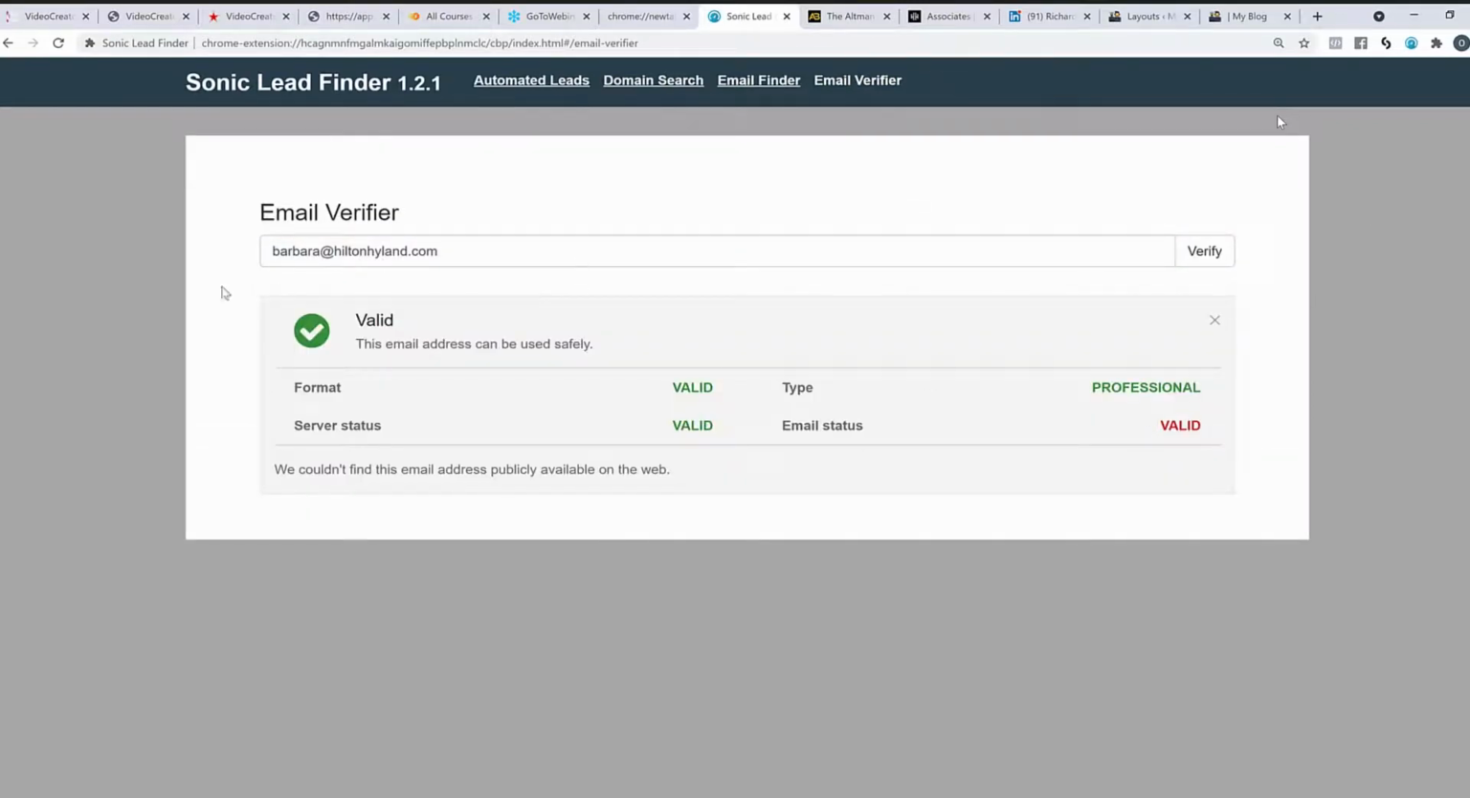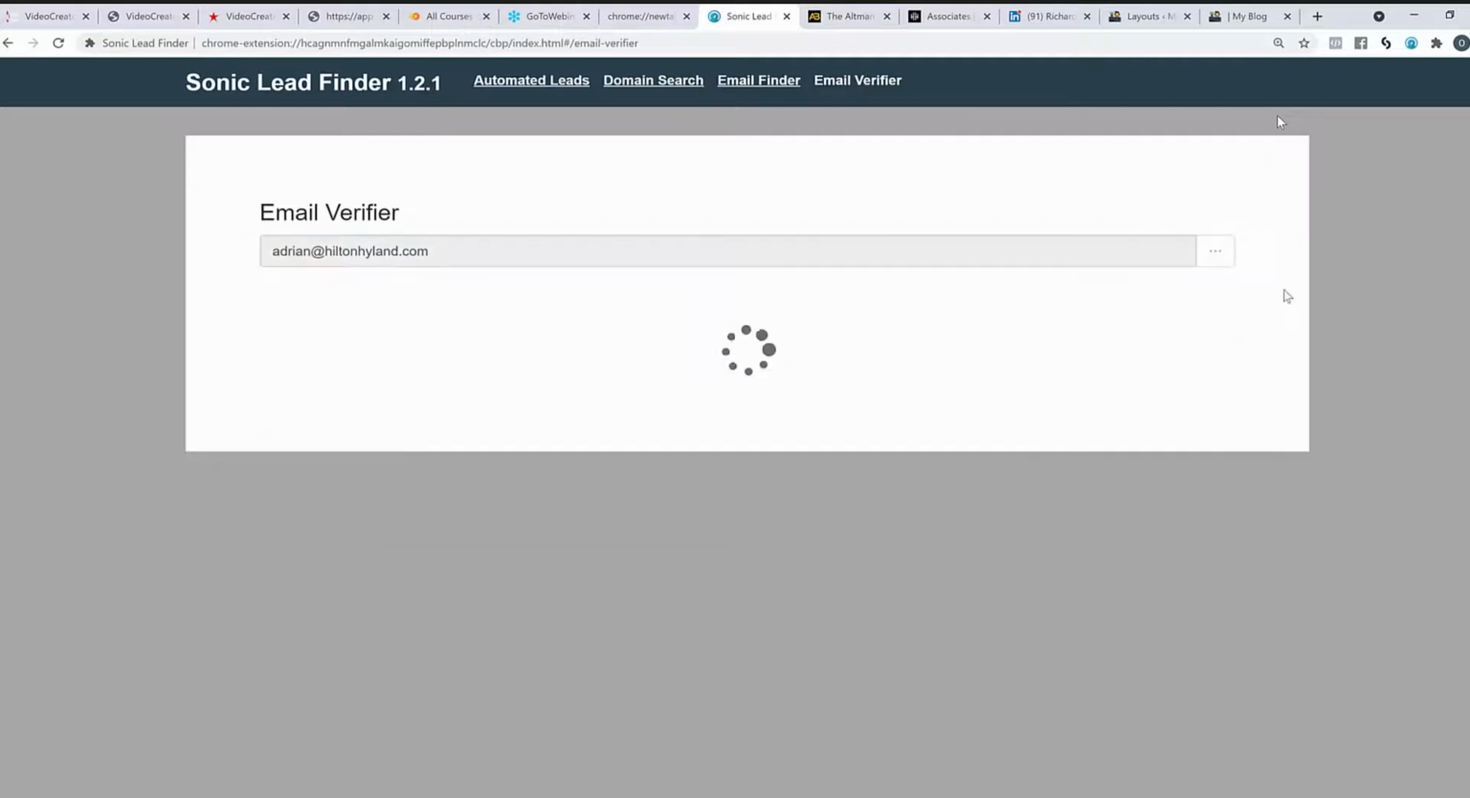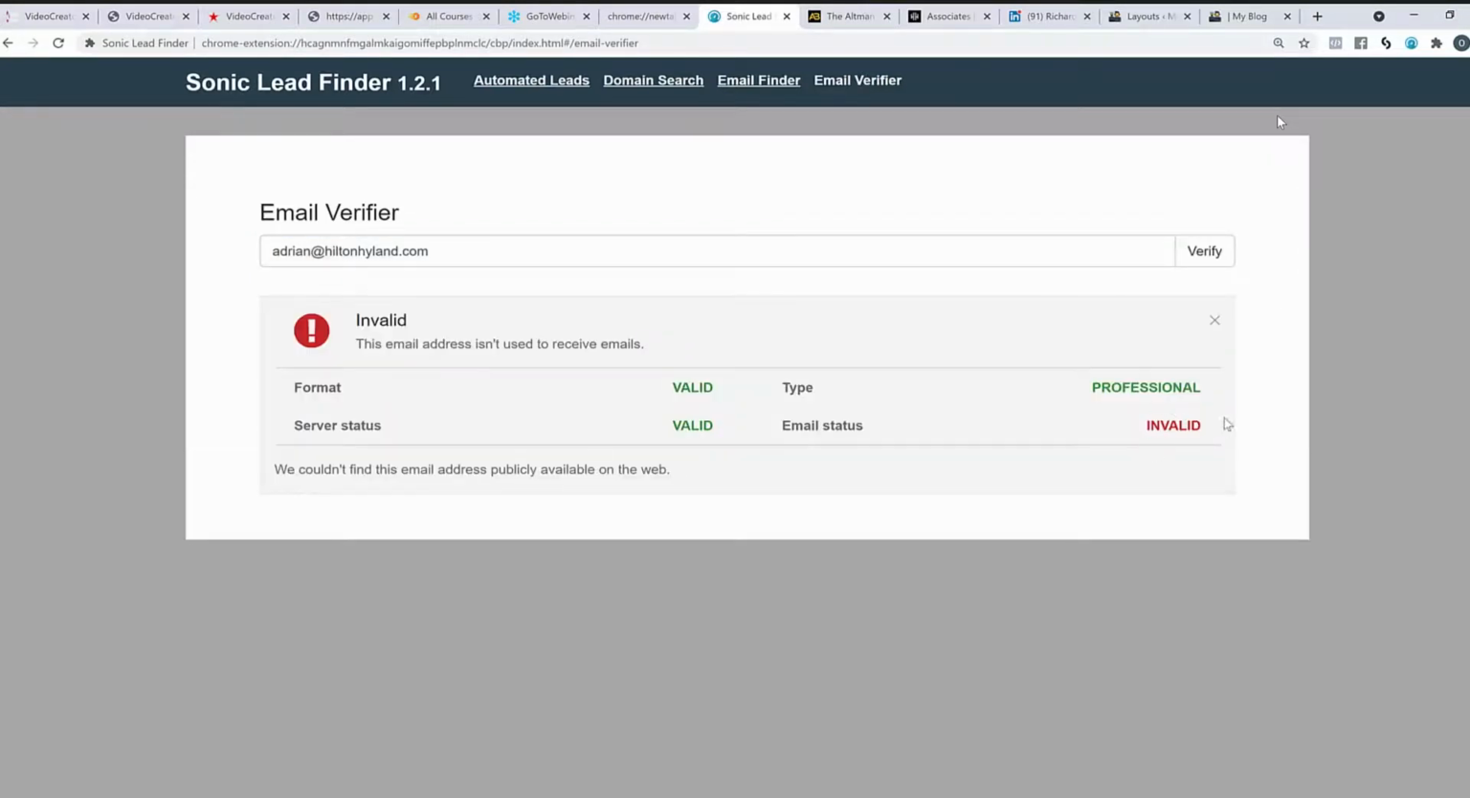This is extremely important because you don't want to send emails that don't work, because that's the last thing you want. That's why nobody's responding, because it doesn't exist. Let's see if Adrian exists in this thing. Okay, there you go. It's invalid. You see that? Adrian doesn't exist. There's no such person as Adrian in this company.